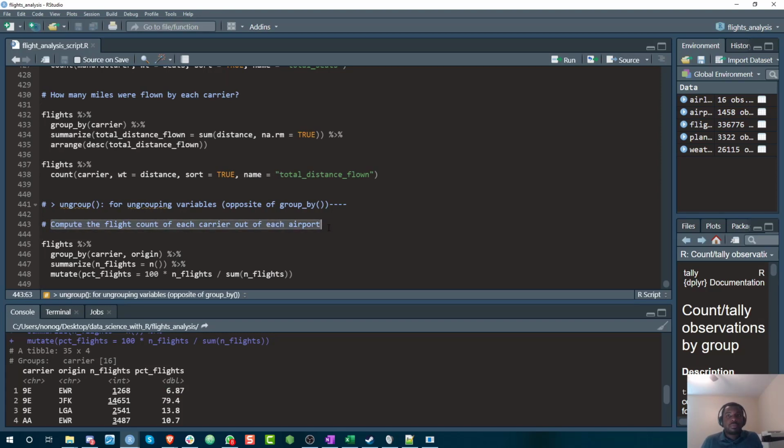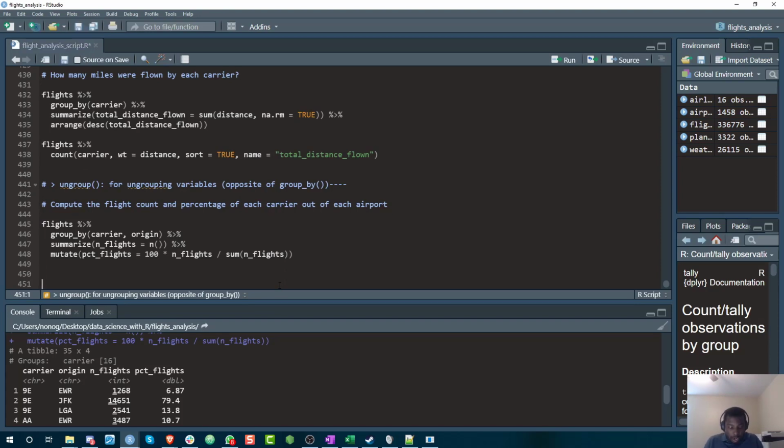Let's change this. Let's just change it. We're going to add things to it. Compute flight count and percentage of each carrier out of each airport. So this kind of makes sense, because you're doing count and percentage for each carrier, right? Let's do something similar. Now, what we want to do is going to be slightly different. When looking at all the flights out of a particular airport, you want to know the percentage of the flights operated by each carrier.